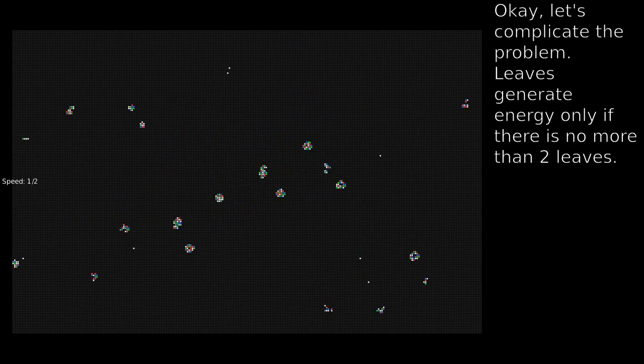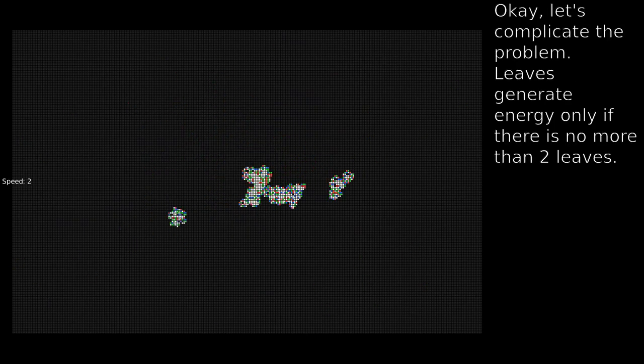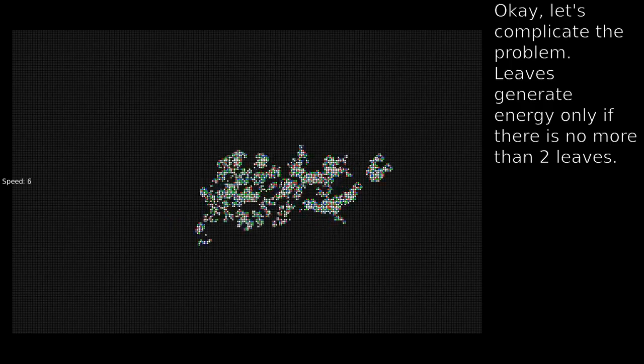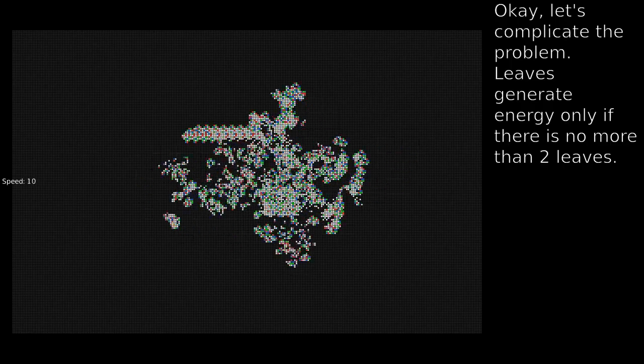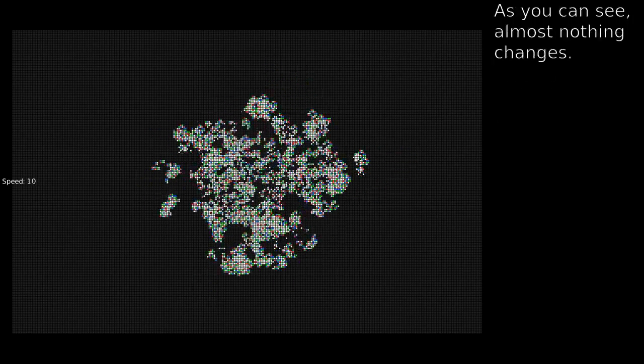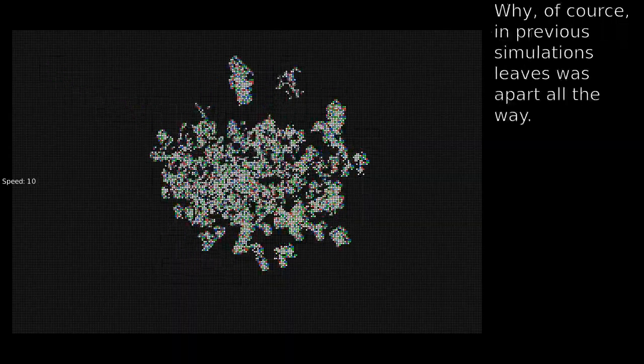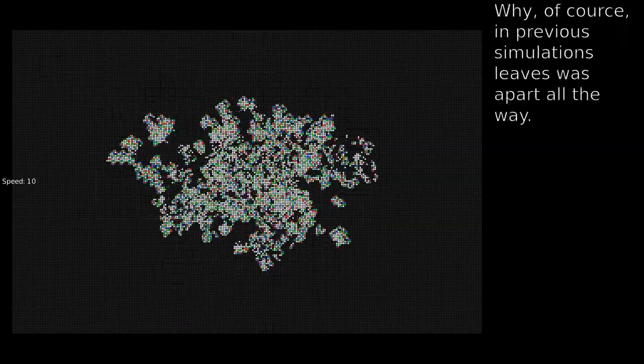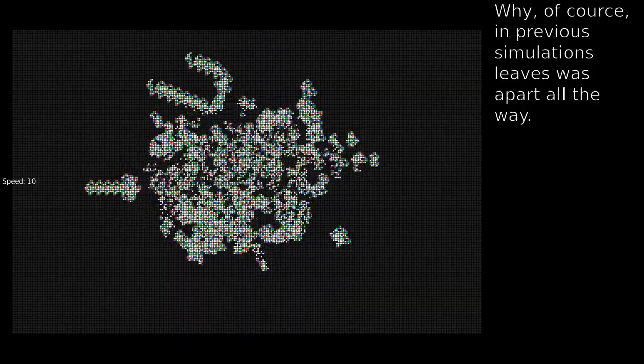Okay, let's complicate the problem. Leaves generate energy only if there are no more than a limited number of neighboring leaves. As you can see, almost nothing changes. Why, of course: in the previous simulations leaves were apart all the way.